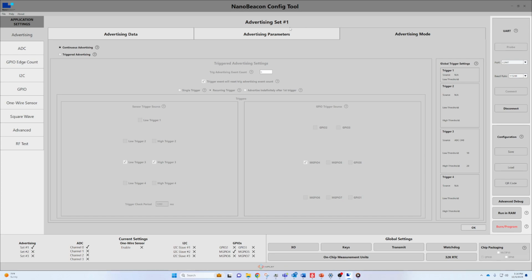Now going to advertising mode, this is where I can select a trigger. So triggered advertising is what I'll select. Advertising event count here is how many times I will advertise in response to a triggered advertising event. The default value is 6, but of course this can be as low as 1 or as much as you need. This next option, which is selected, is trigger event will reset trig advertising event count.